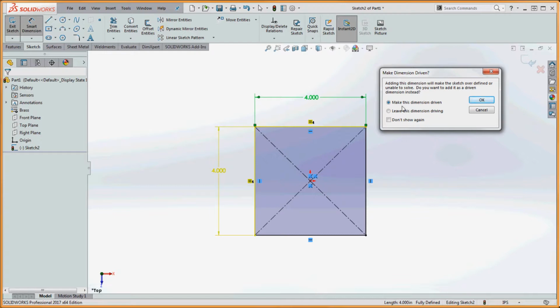What do you want to do? By default, it's going to say make this dimension driven, which is what we're going to select ultimately. Or we can make this dimension driving. If we do that, then we can come back and erase those equal sketch relations, and that'll be okay. And if we don't want to see this ever again and just have that error allowing us to correct it ourselves, we could do that. But we're going to make that dimension driven, and we're going to go to OK.